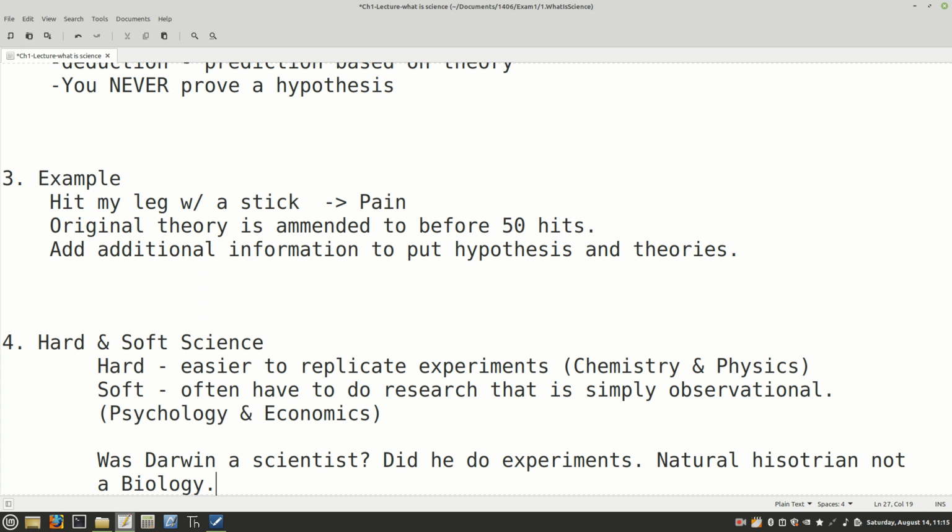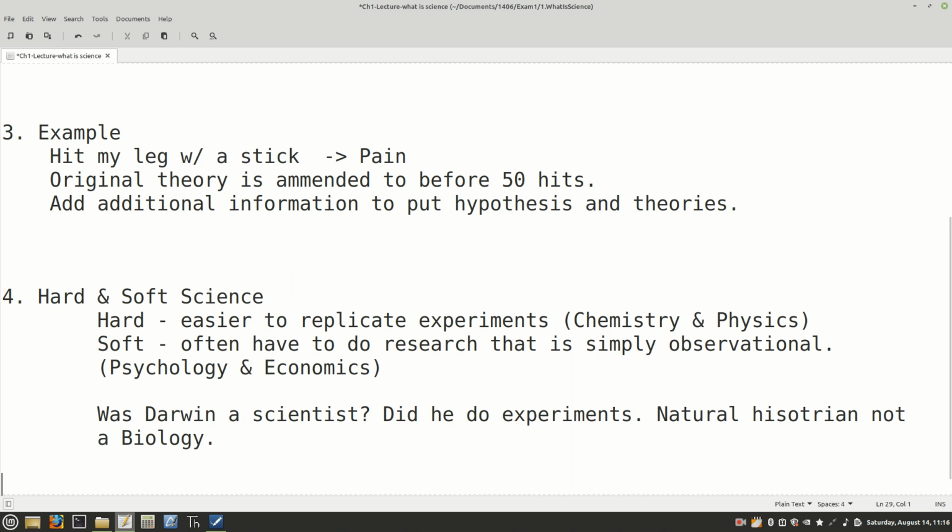And the natural historians had not yet added the scientific method, experiments, to their work. So at the time of Darwin, he was a natural historian. He was not really a biologist. We would call him a biologist today, but generally you need to do experiments to do hard science, and that is the goal of biology, to become as hard of a science as possible. And to do that, we borrow from chemistry and physics.